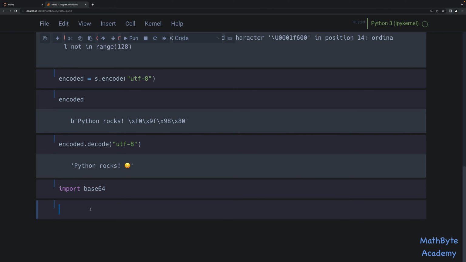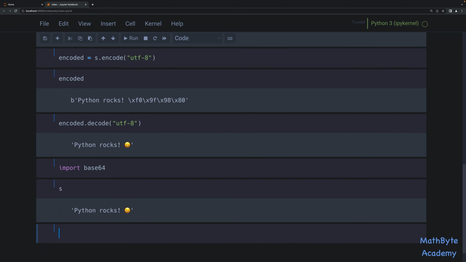So let's go ahead and see what our string S is. It's this one over here. To do the base64 encoding of this string, we first have to transform it into a bytes array. So UTF-8 like so, and then base64 encoded.